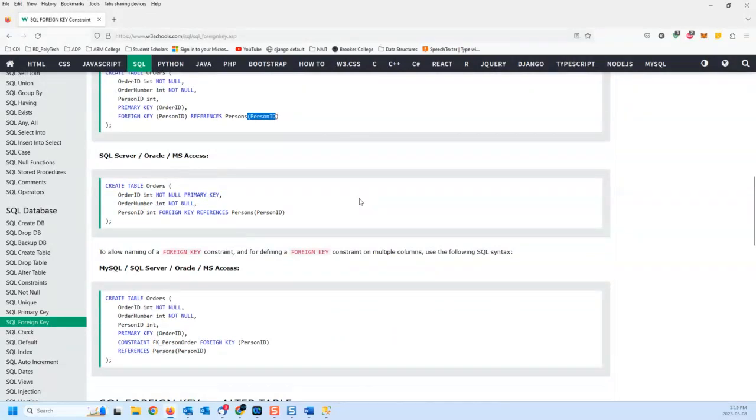We can do it in a very similar way in SQL Server. The syntax is a little different. As you can see, this is the Oracle one, and Microsoft Access as well. And here you go. So while creating the table, have a look at this. Obviously, if you are standing in the order table, you want to create order ID as the primary key of this order table.